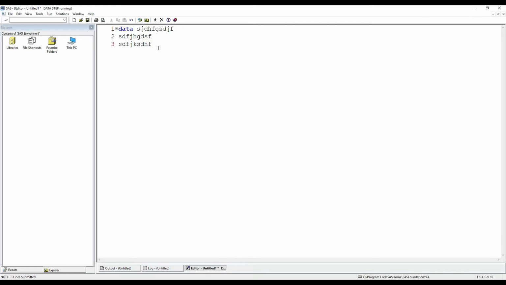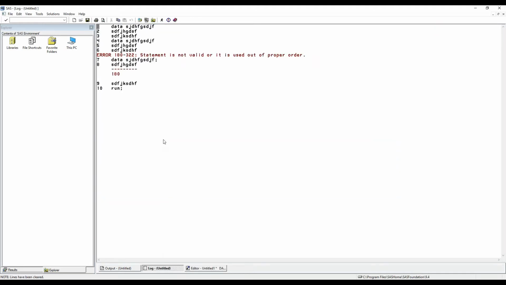Suppose you had written a statement called run. Let me see now what happened. I'm putting some semicolons here and there, then I'm running it. I'm thinking that it's a correct program, and now I come to the log. The log is saying clearly, you can read it: ERROR 180-322. 180-322 is an error code. Whenever the statement is not valid or is used out of proper order, this message will appear in the log.